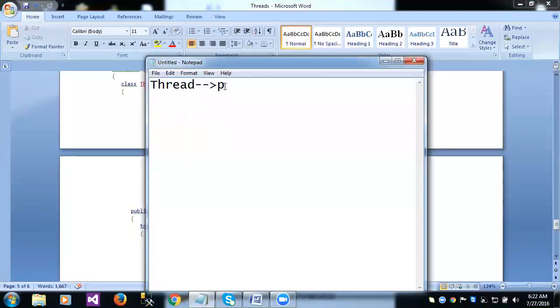So thread is nothing but a piece of a process. Whenever we are going to do some task, the task is not a small one, it's a big one. So to achieve that big task, we need to break the task into some smaller tasks. Each and every smaller task is called a thread.